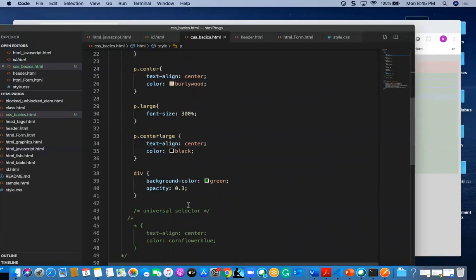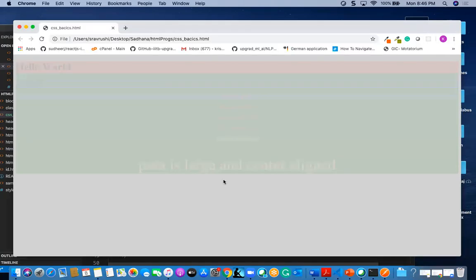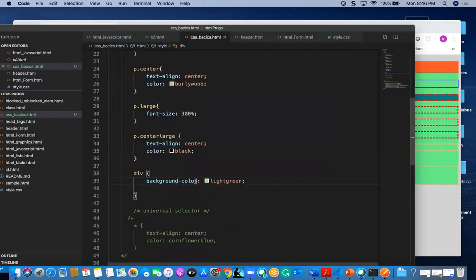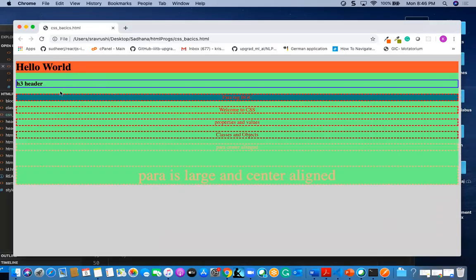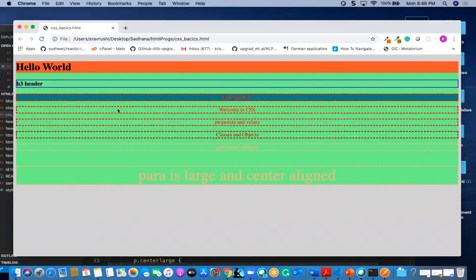I will remove this opacity, and for the background color I will give some light green. Now we can find the dots here, right? These are the dotted border style.